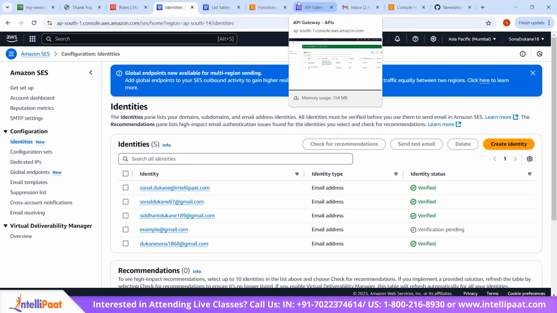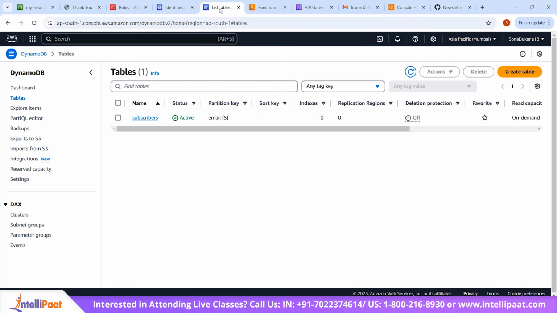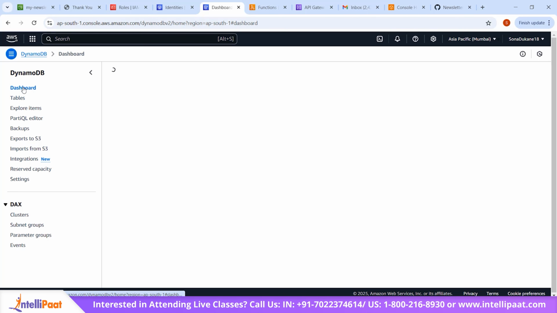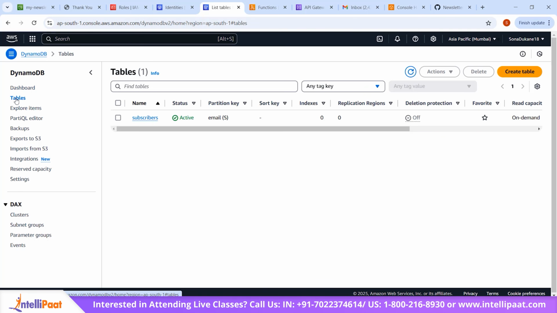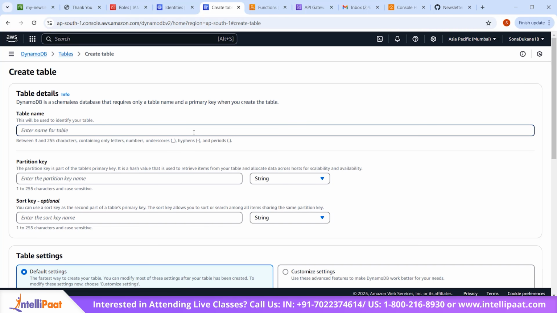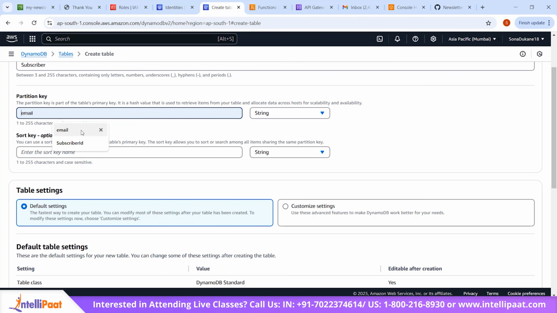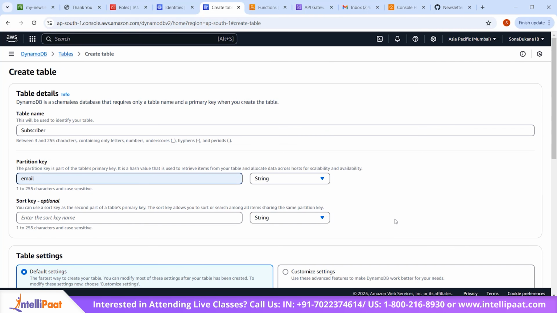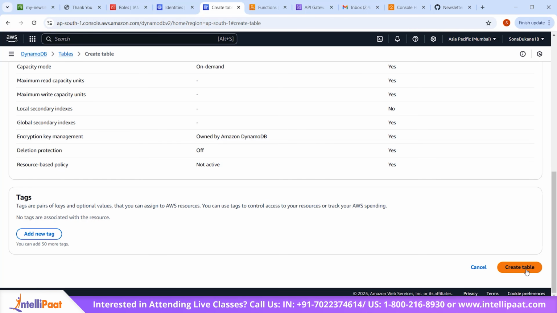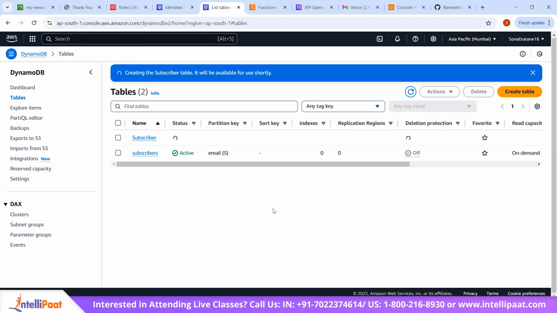Now coming to the next thing, that is our database. So here it is. Let me take you to the dashboard, tables. So this is the database that I'm going to use. Let me show you how to create a new one. So let's name it as subscribers. Subscriber is fine. Now partition key should be email, since you are going to use the email as the main key here, because names can be the same but email can't be, right? So then click on create table, keeping everything default.